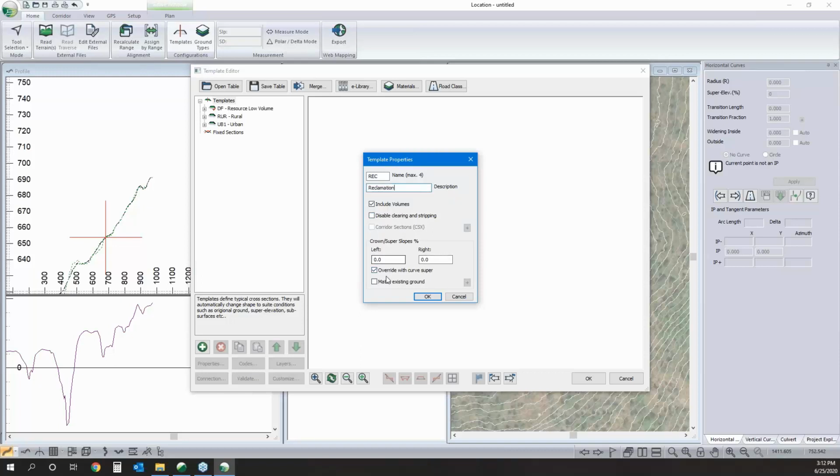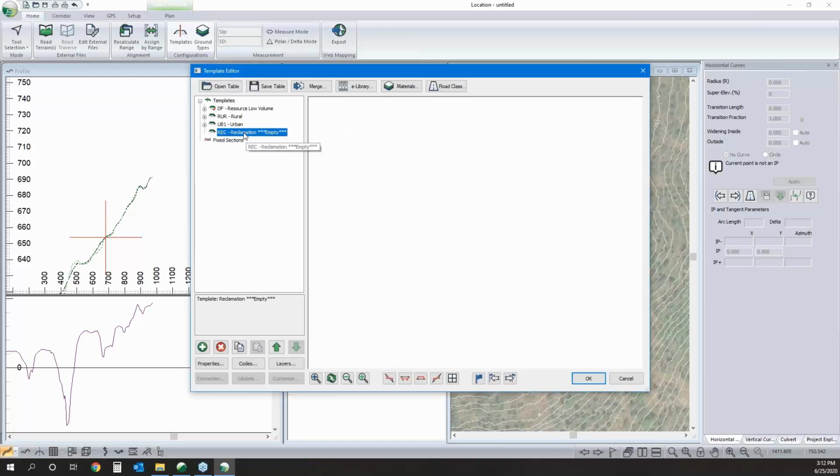And the rest of this, we want to include volumes because we are going to track our volumes. Super elevation doesn't matter, so we can turn that off if we want. We can leave it on either way. It's not going to matter for this example. And there's that. So we've got an empty template.